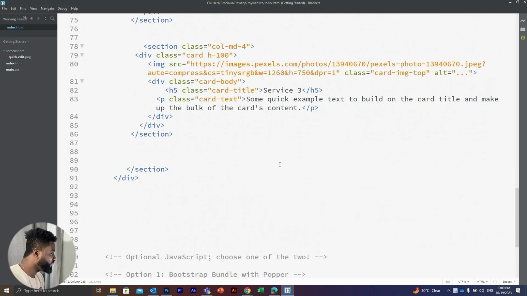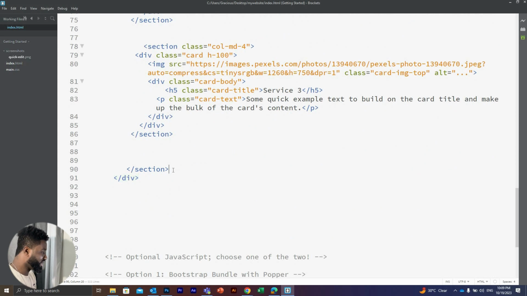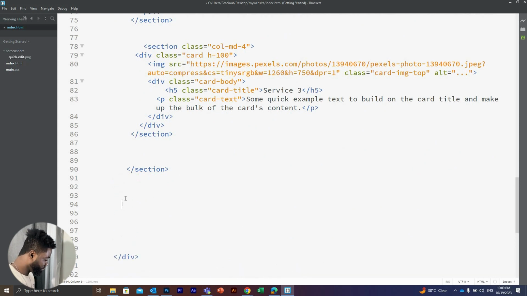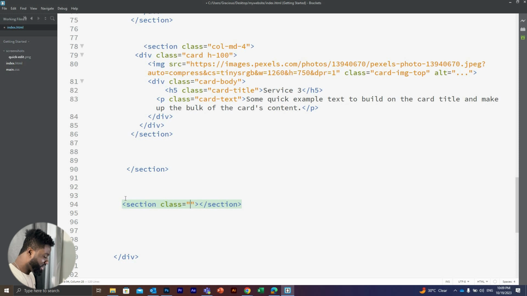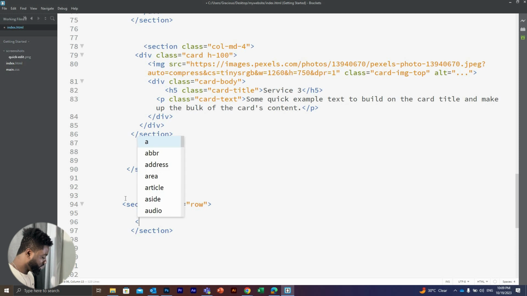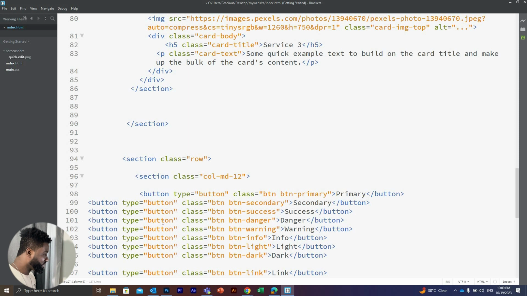So from our previous lesson, what I'll do is I'll come down and create another row. So we have section, class, row, and then inside that I will have a column. So section, class, and then I'll have a column. So inside this, I'm going to paste what I copied, and then I'll save it.